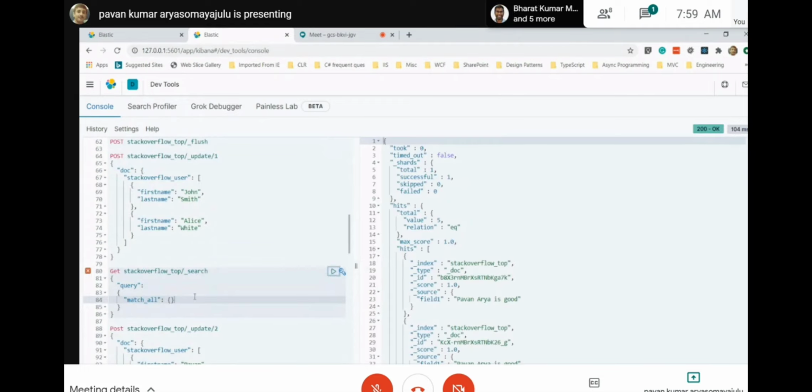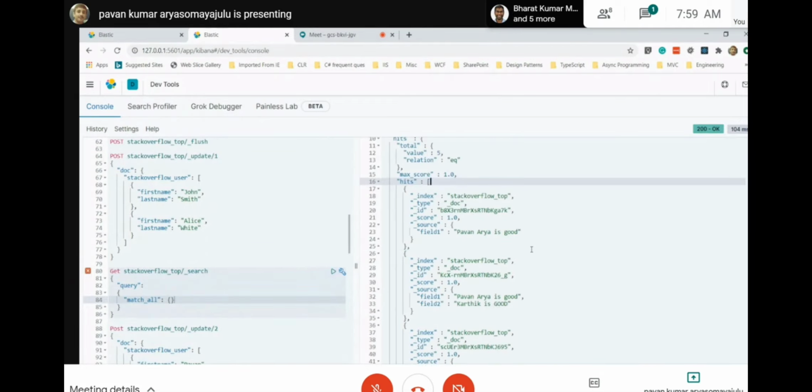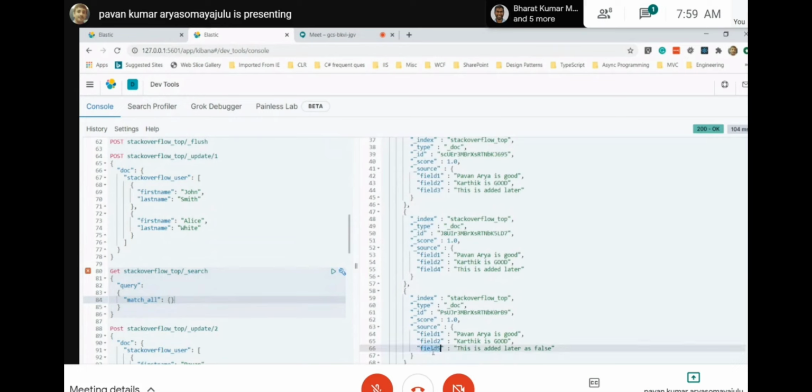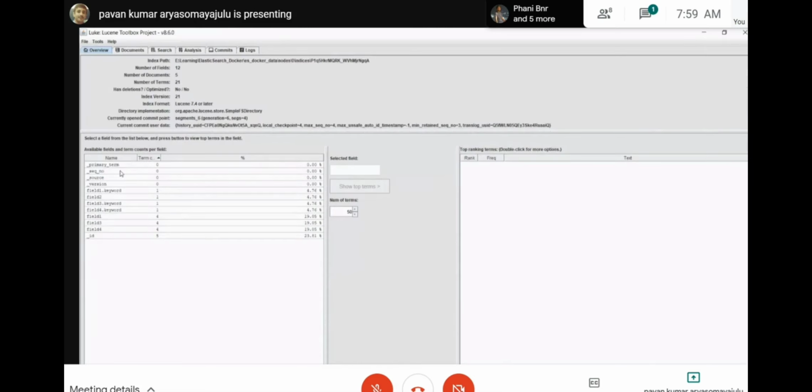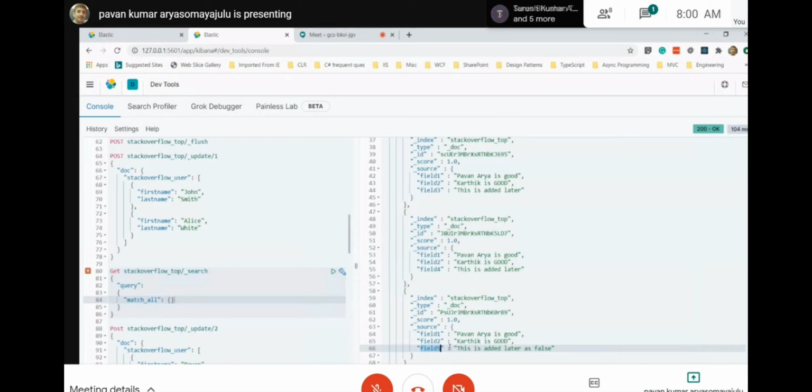So match all will get all the documents. So yeah, you can see this field is added. This is added later as a false by making dynamic equal to false. But you can see in Luke, internally Lucene is not actually indexing that particular field. So you cannot see field 5 here. The dynamically added fields after setting dynamic equal to false will not be indexed. So when it is not indexed, we will not be able to query on that field. So it is not possible to query on this field.